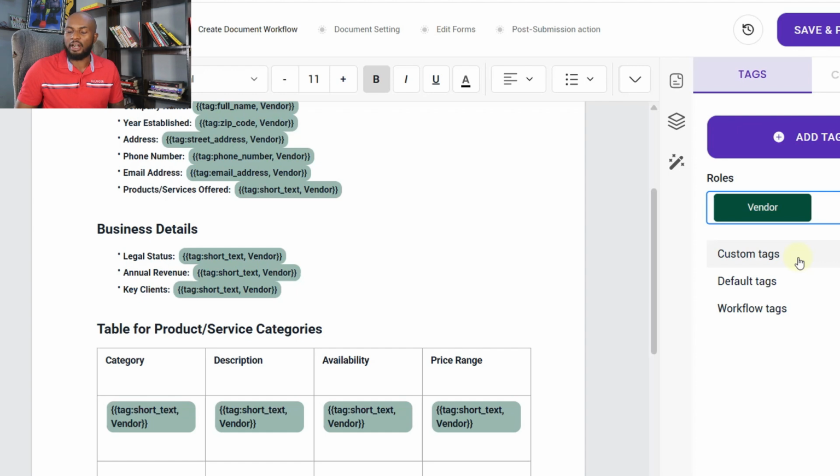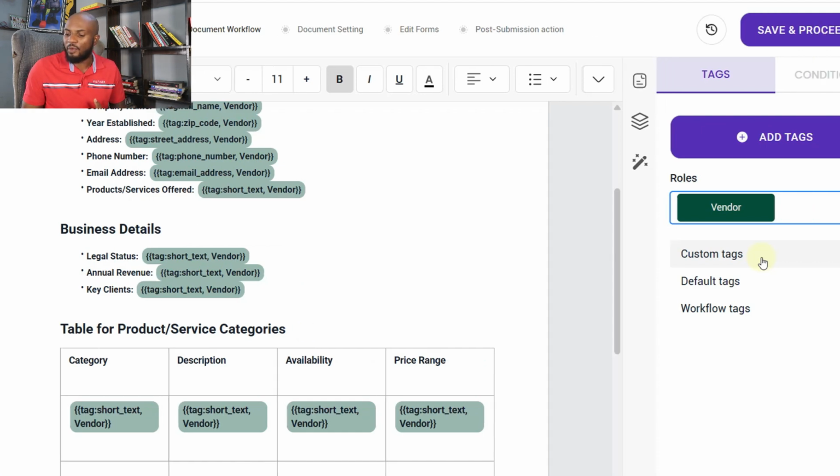Now, custom tags are tags you can create custom, and they're available on every single workflow you create in your account. So if you create it in this vendor request form, it'll still show up maybe in an employee onboarding form. So that's why you need to be careful or considerate of the kind of custom tags you create. Then you have default tags. These are tags that are supplied by Docsflowy, things like first name, last name, long text, short text, address, things like that. Then you have workflow tags.